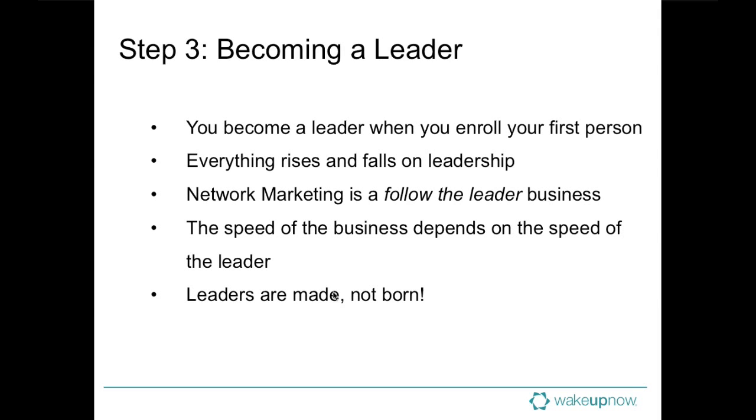And remember that this is the most important part for me, this bottom line here: leaders are made, not born. I think it's important to realize that every leader in Wake Up Now, anybody who is a big time leader in Wake Up Now, and we've got some great ones, they all started just like you. They all started as a prospect, looking at a business opportunity, looking at how to do something, and what they've done is they've worked hard. They've put the time in.